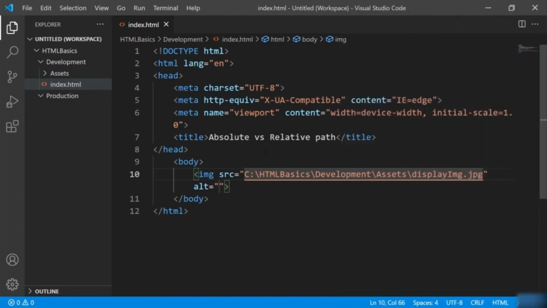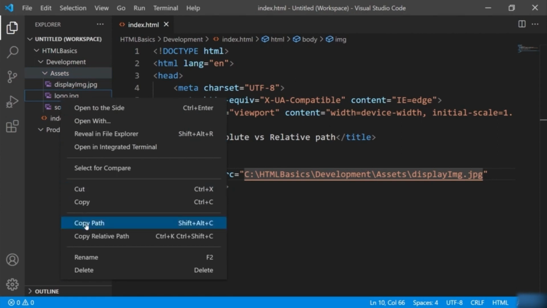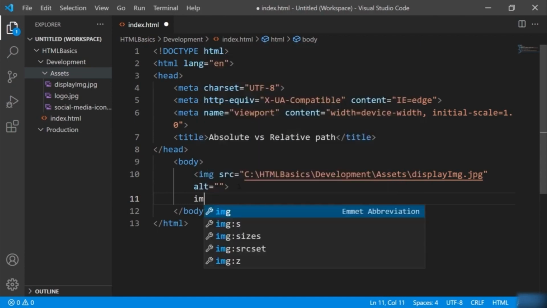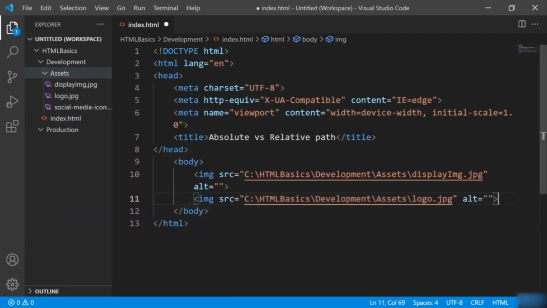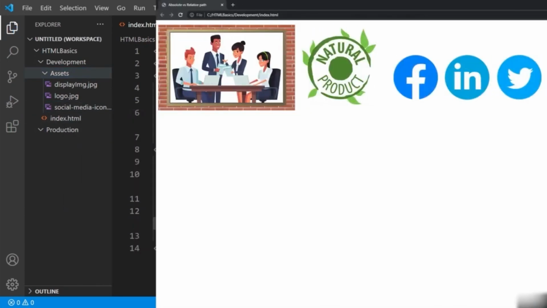Let's try to display other images as well. Now if you are using VS Code, then you can directly copy the path of an image like this. So this will copy the absolute path of the image. I will paste it here. And now you can see the images are getting displayed. So we have used the absolute path so far.